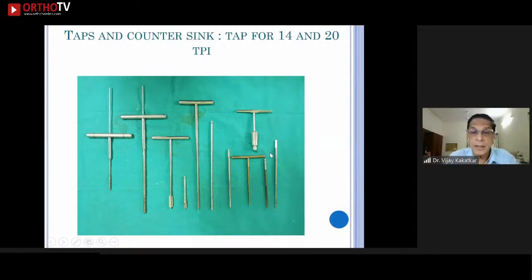You must know the design of the tap threads, whether it is 14 TPI, that is 14 threads per inch, like this one, or this one. This is a 14 TPI tap, and this is a 20 TPI tap, that is 20 threads per inch. If you have a screw which is designed as a 20 TPI screw, then you have to use the tap with 20 TPI threading. And if you are going to use a 14 TPI screw, then you have to use the respective tap. And this is a detachable handle which can be used on any one of these quick coupling taps.